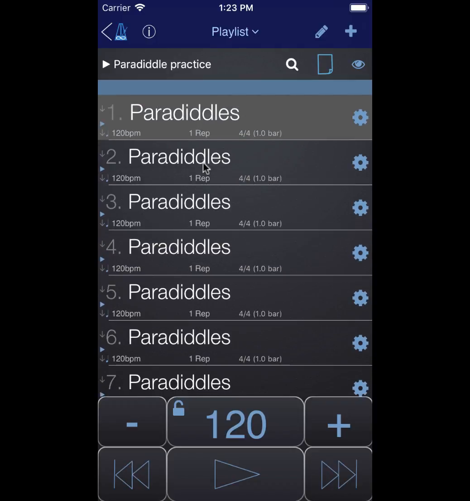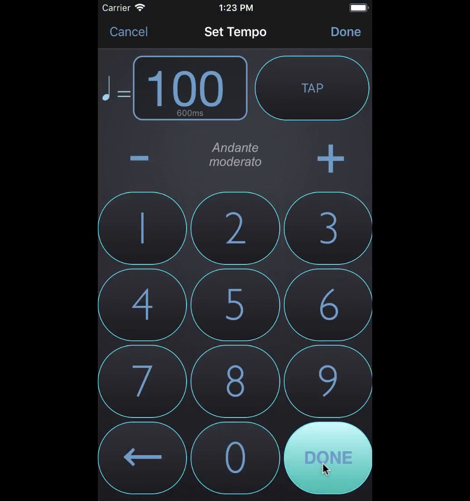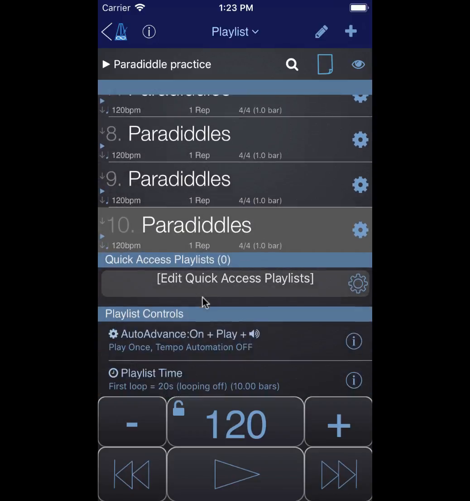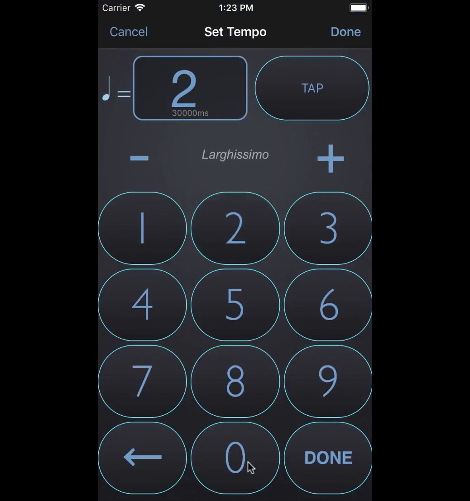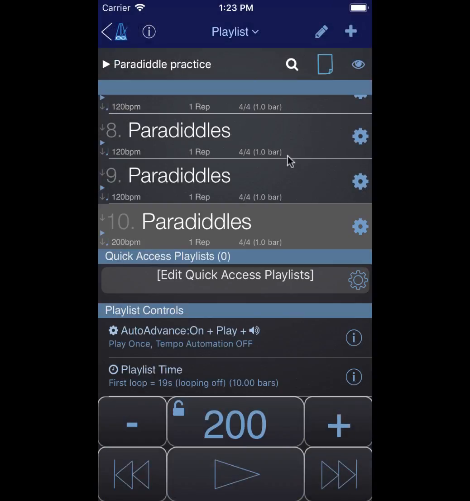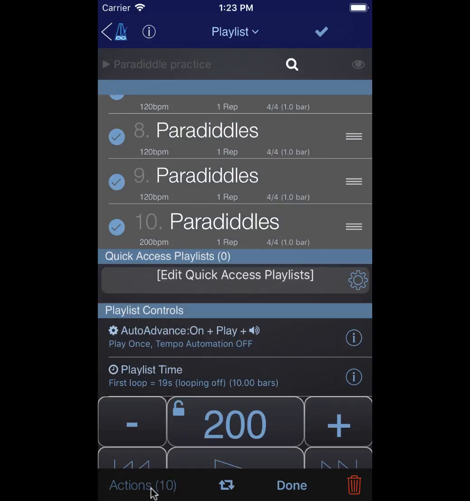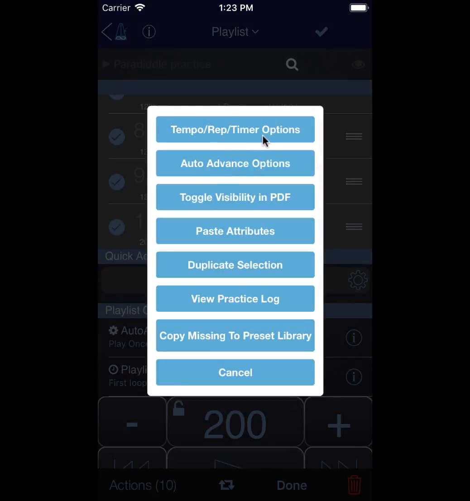And let's say I want to work between 100 and 200 BPM. So I could manually set these. So I'm going to set this one to 100. But again, to manually set all of these individually is too much work for me. So if you set the last one to 200, then if you remember, you click on the pencil and select all. And remember, in the actions, there was this tempo, rep, and time options.